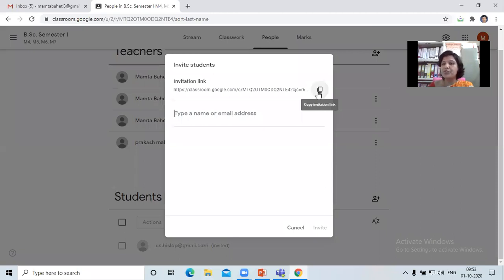If you want to share and join them through the link, you can copy this link and paste it on social media like a WhatsApp group, or text them and they will join it directly. Or the second option, you send this link to the email address that you are aware of.